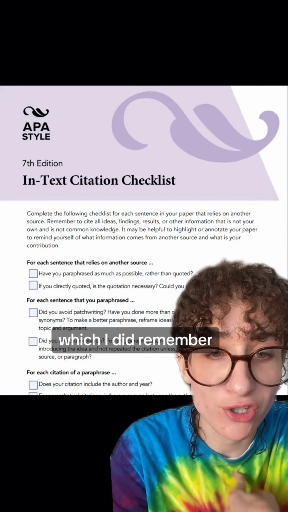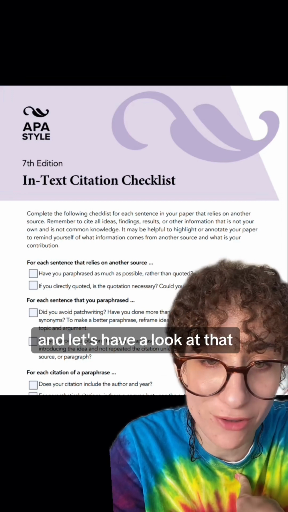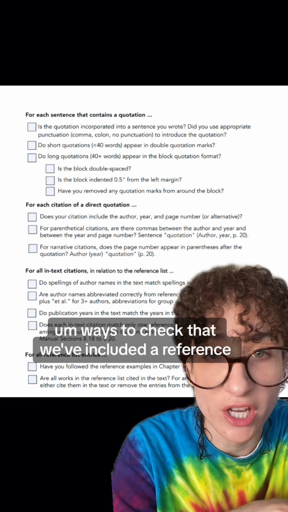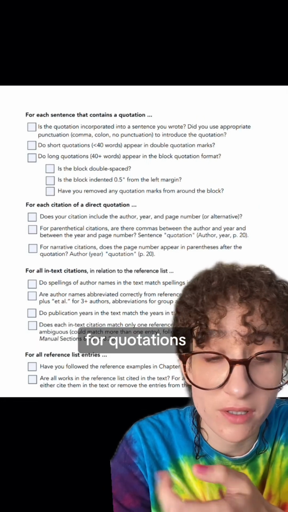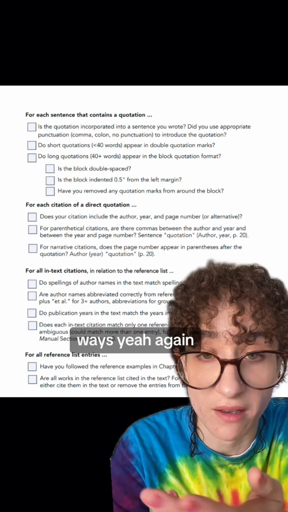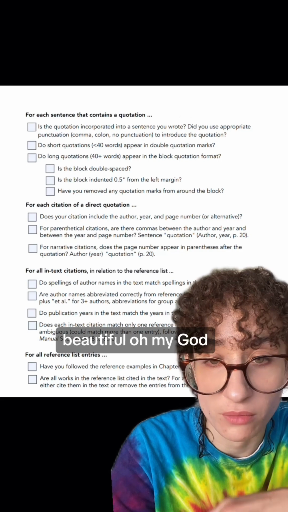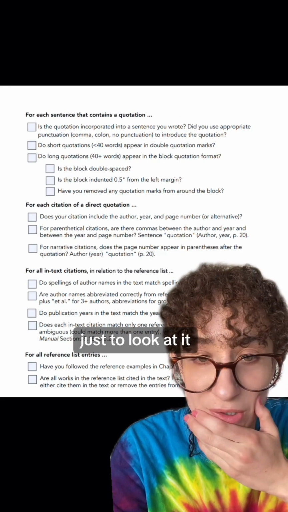There's a second part, which I did remember to take a picture of, and let's have a look at that. See, totally remembered. So we've got ways to check that we've included a reference for quotations and that we've done it correctly. Direct quotes, yeah. Look at it, beautiful. It makes me so excited just to look at it.